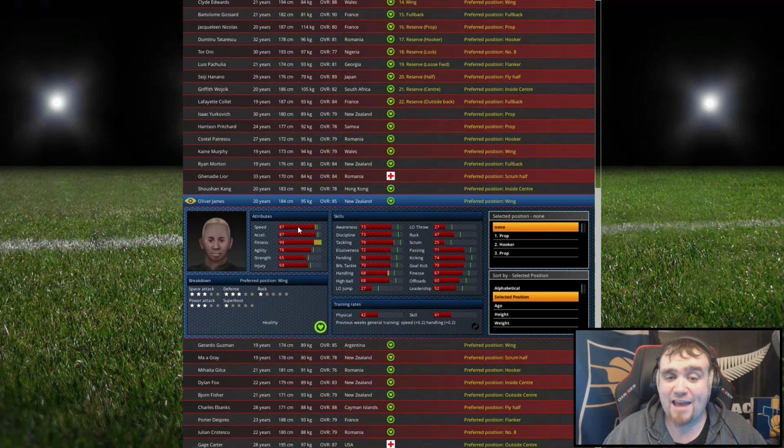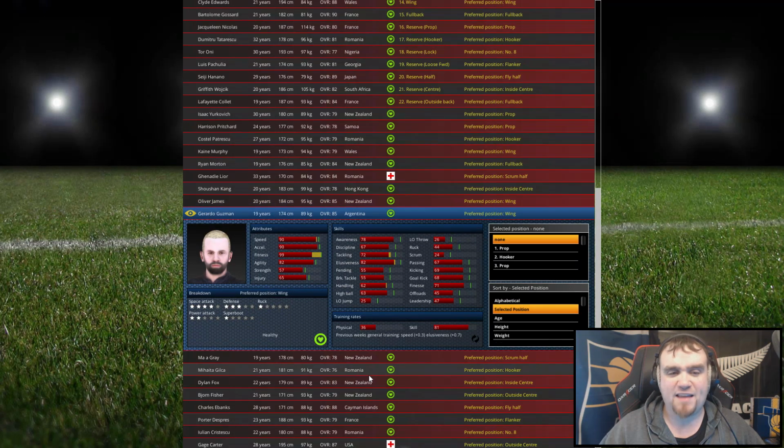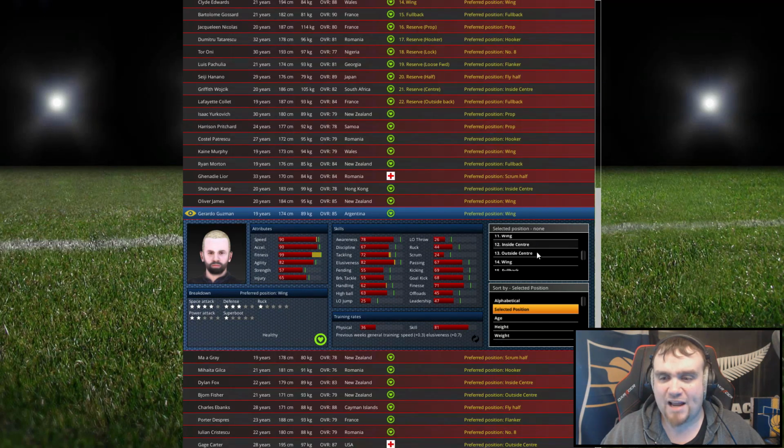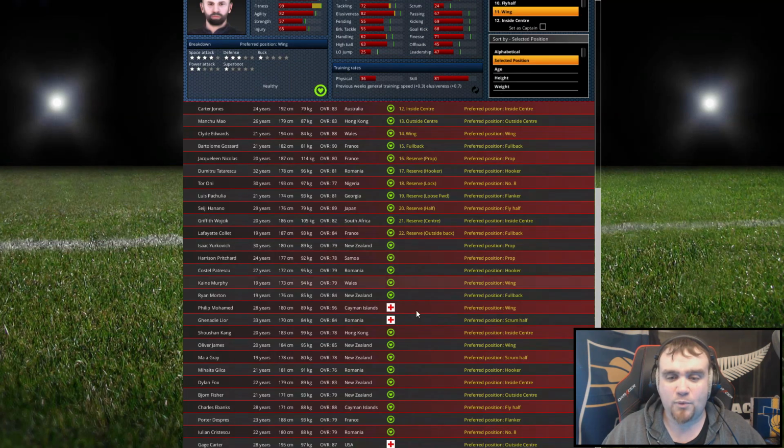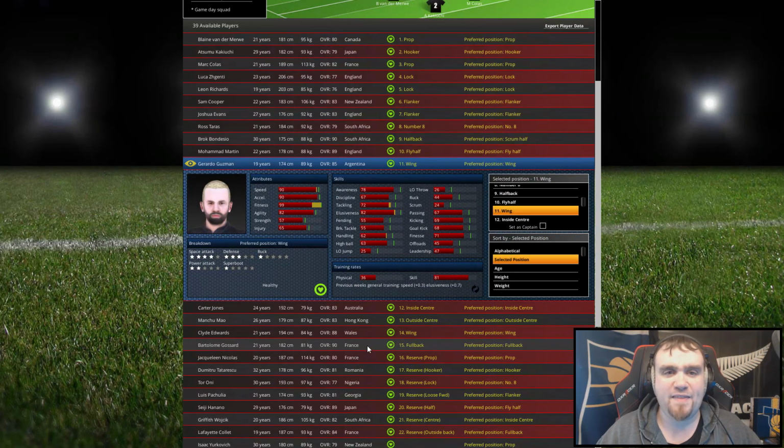Not as quick a trainer and not as quick overall. A bit better at tackling, but he's not elusive at all whatsoever. So all around, a bit more of a rounded player, but doesn't have that X factor that we'll see from Gerardo Guzman. So we're going to be putting Guzman straight into the side on the left wing. There he goes. Pop him in there.